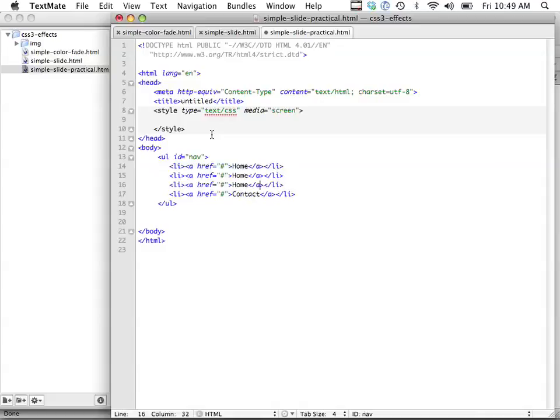And just fill this out really quickly. How many times have you done this? Okay, so we have our navigation. Now, basically what we want is when a user hovers over one of these navigation items, we're going to slowly slide it to the left.